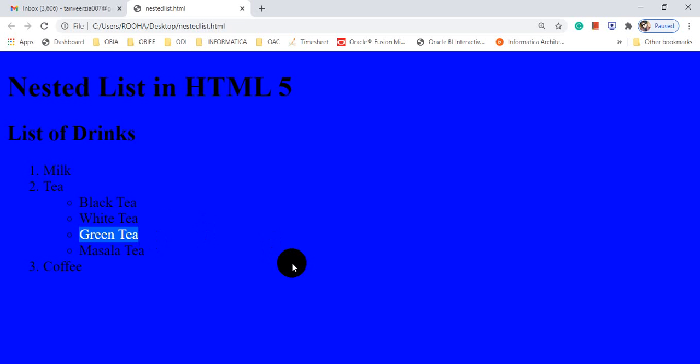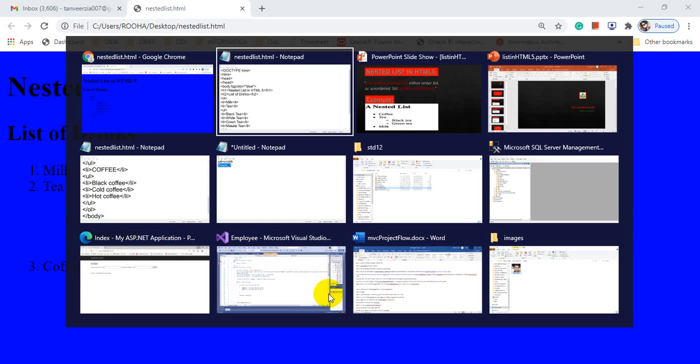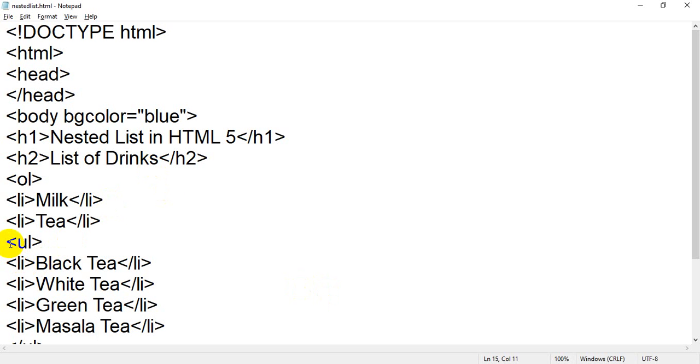Is it getting or not? Simply, first we have created a list, that is milk, tea and coffee, by using an ordered list. That's why it's coming 1, 2, 3. After that I want sub items in tea. So after where tea is closed, I just added one more unordered list. You have seen the OL tag. I have used the UL tag actually. See here, I have used the UL tag, unordered list. Okay, now you can use ordered or unordered, there is not a problem.